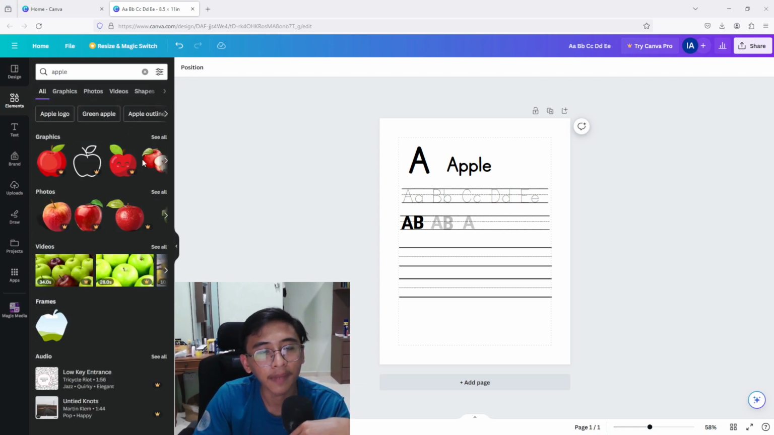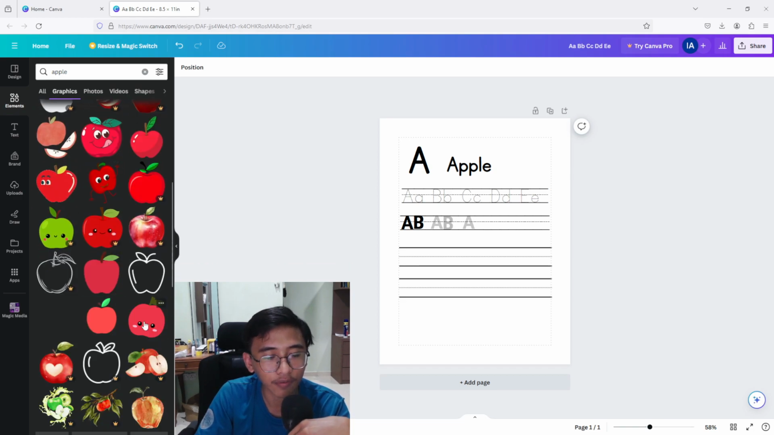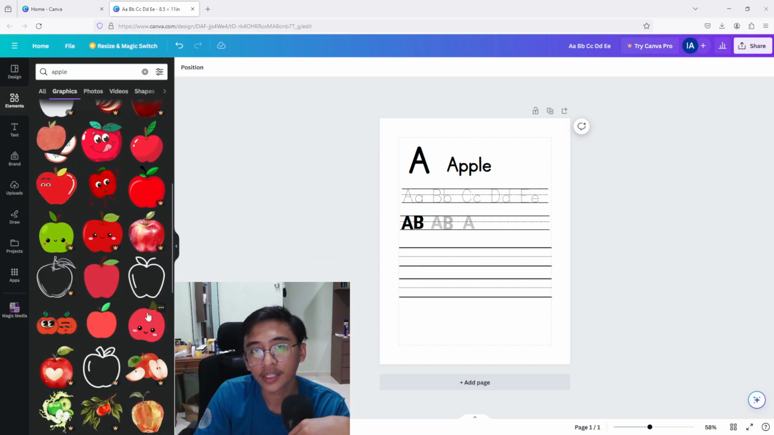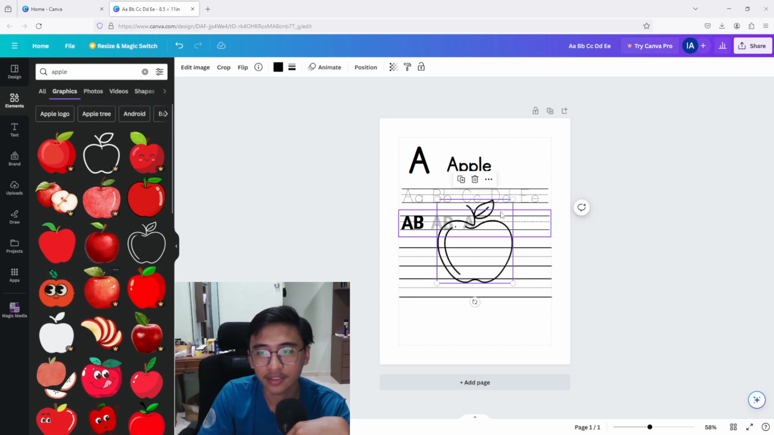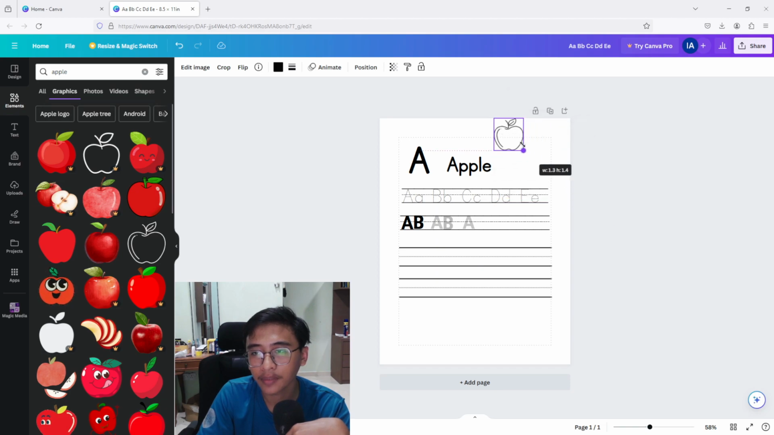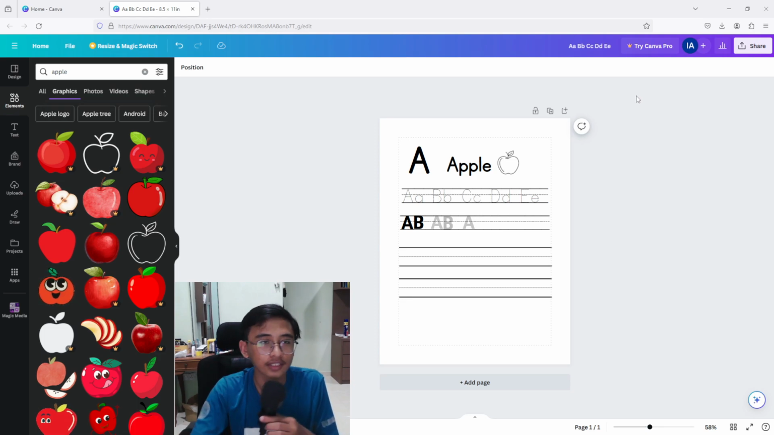So now there are many types of apple right here. Go to graphics and just click on see all, and then they give us so many types of apple. In my opinion, the best would be to choose the black and white apple, if your books are black and white. If you want color, it all depends on your book style. So I'm just going to click this apple right here. So now I have an apple, and I'm just going to resize it and put it right here. And yeah, that's basically it. As simple as that. You can use any creativity that you have by yourself.